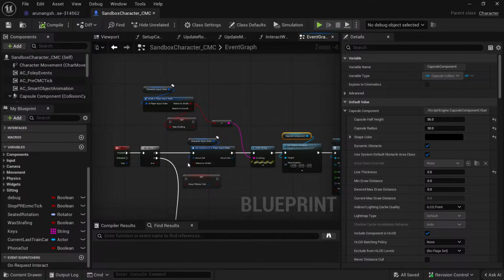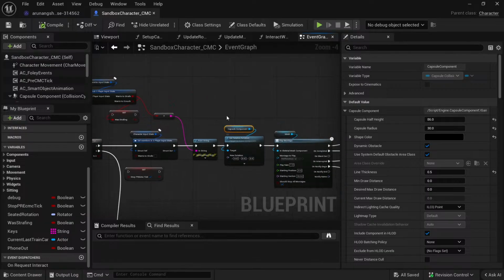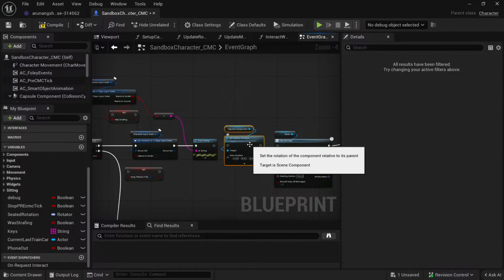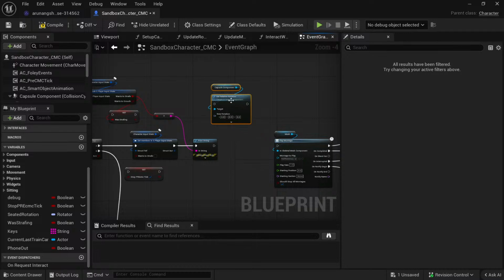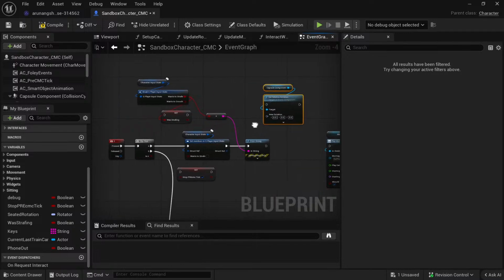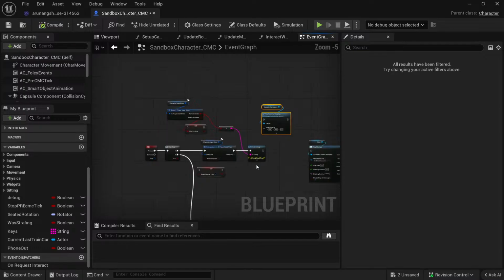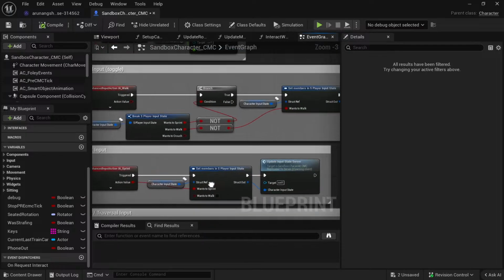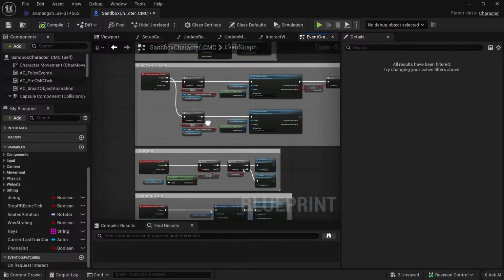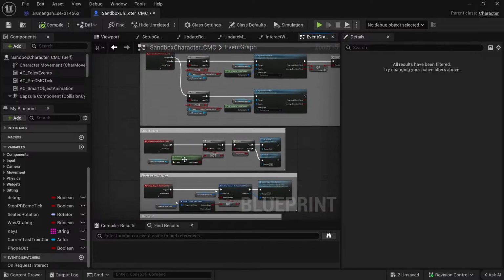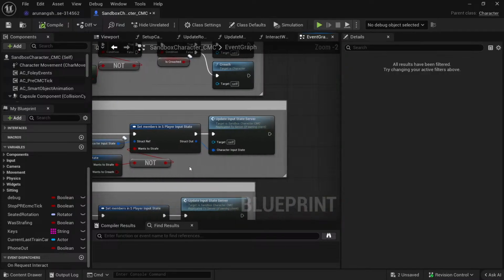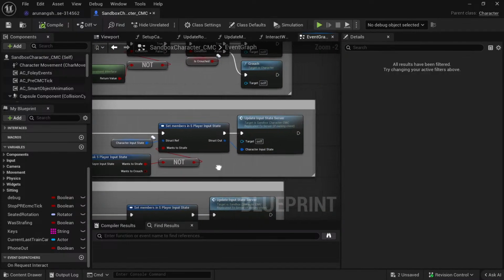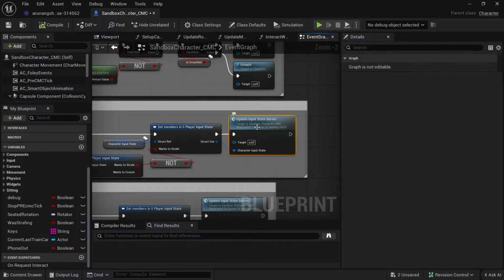Has to do with the camera rotation. Man, it's so annoying. Okay, let's see. Since it is working when you do this, what else is happening down here? When you toggle off wants to strafe, the only other thing it does is update input state server.